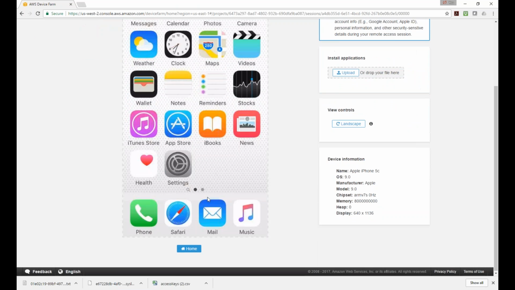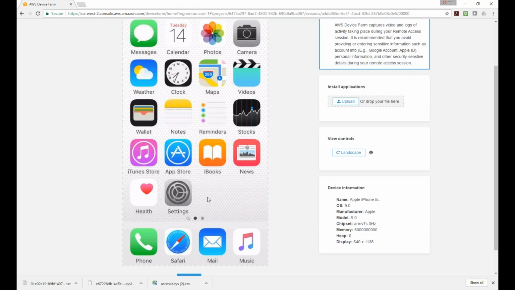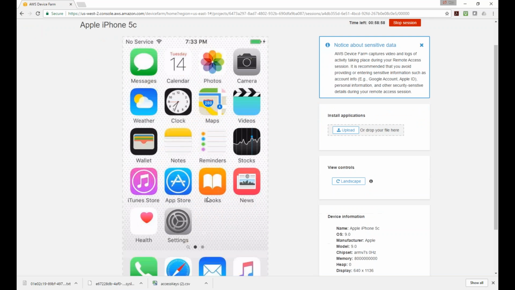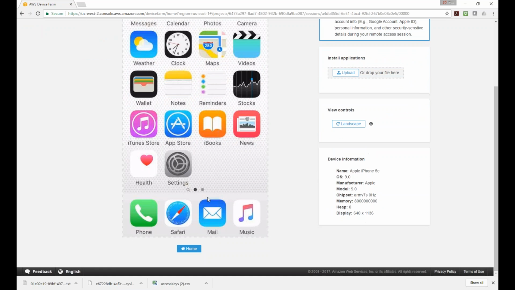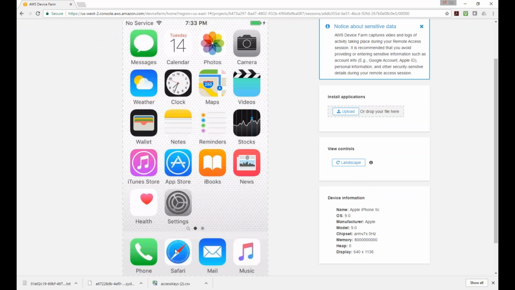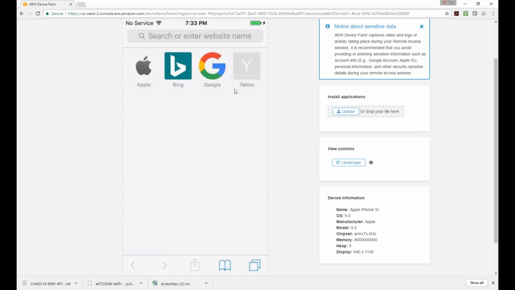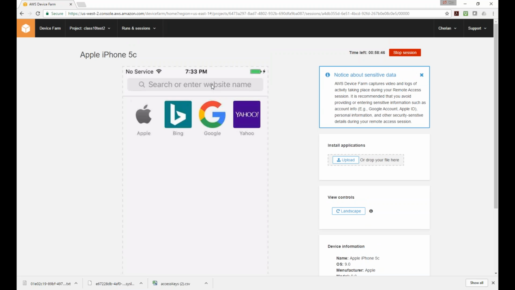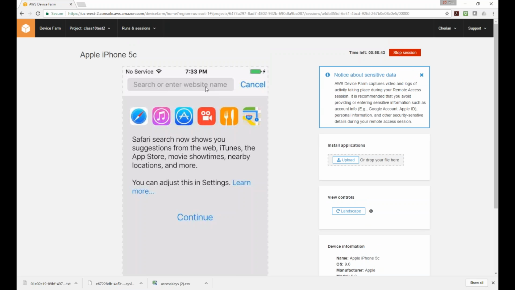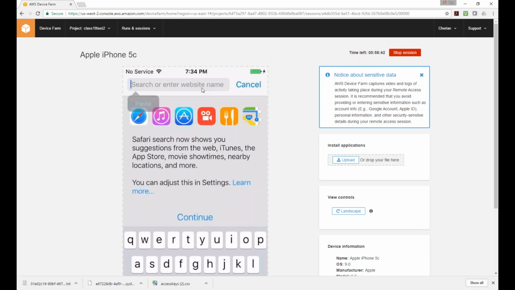There should be a browser there. Where is the browser in this? They removed the browser. Okay, here it is, Safari. So this is actually a real browser. This is your phone. You can test your application. So you can go here and test your application.